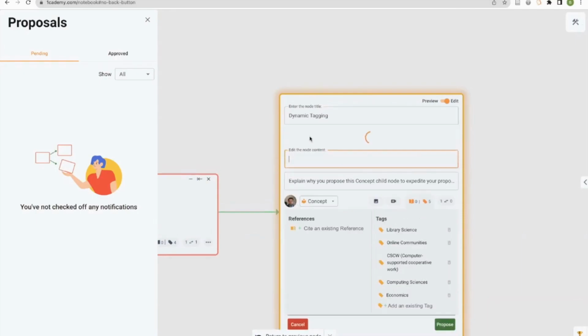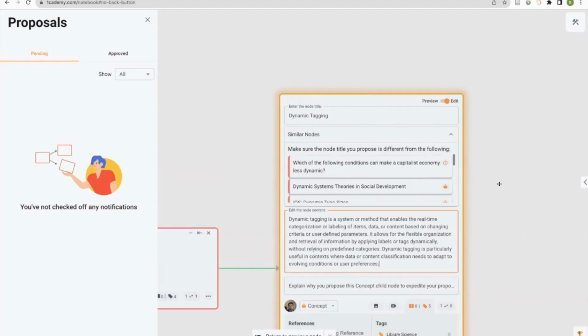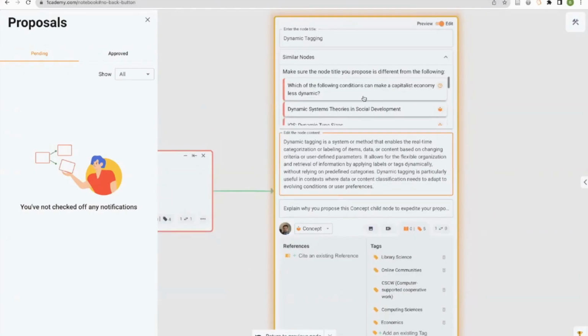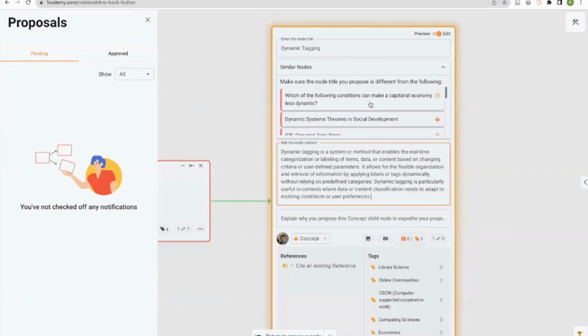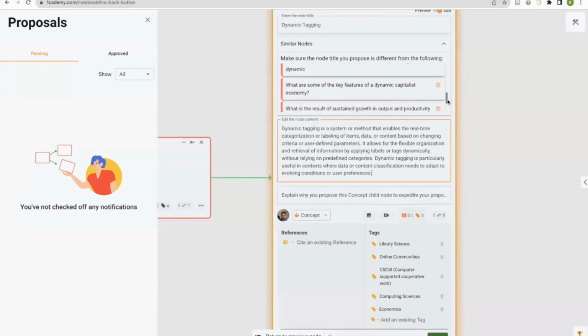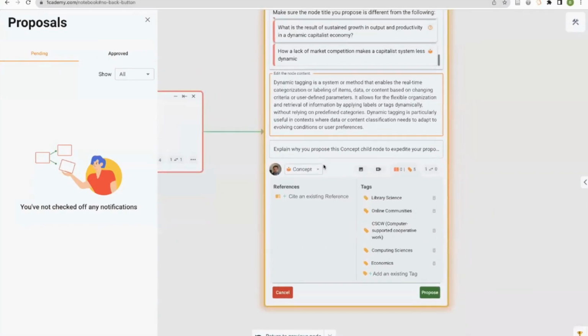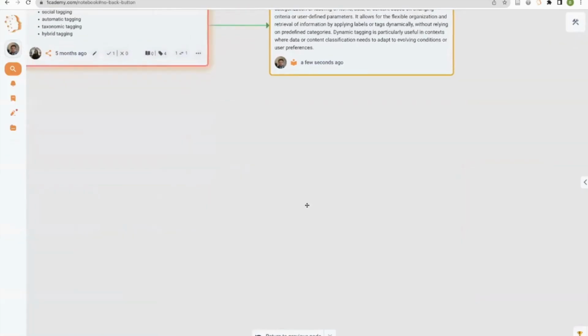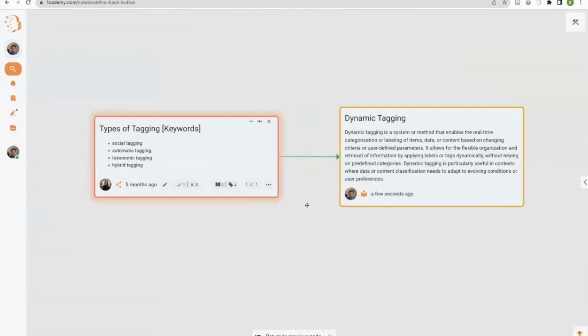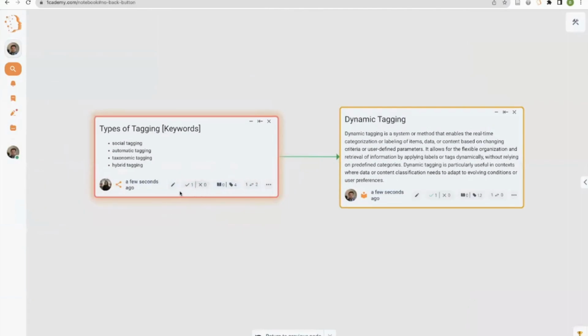From here, we fill in our fields. And look, we can see if there's any similar nodes that already exist. This is a way to check to make sure we're not duplicating information. But once we filled this out and we're happy with it, we hit the Propose button. In this case, our proposal immediately goes through. The reason why is the node that we added it to only had 1 vote. Therefore, it was automatically accepted because our proposal came with 1 vote.